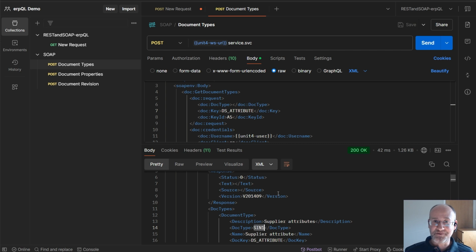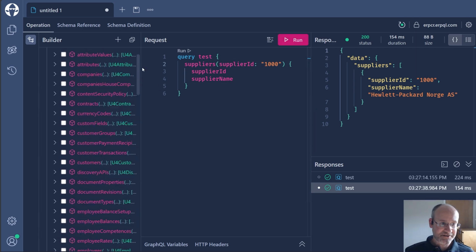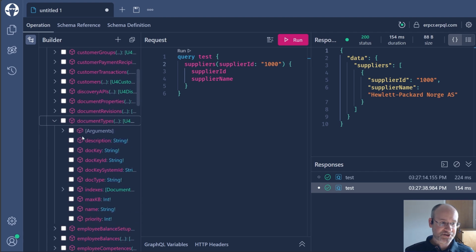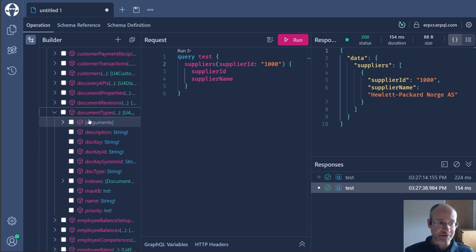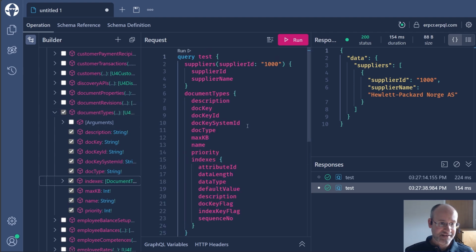Wouldn't it be nice if we could get around this? In this case, erpQL is our answer. So let's head on back over to erpQL and scroll up through our schema, and you can see that we've got a document types query available to us. We can click on this and choose indexes, and this is one of the neat things that I can demonstrate now.